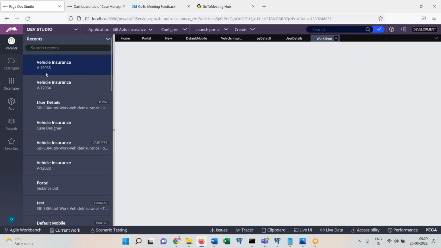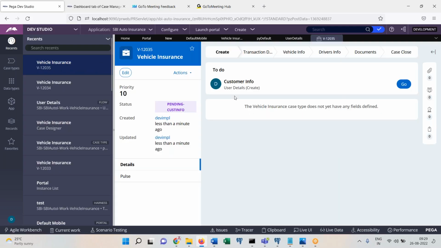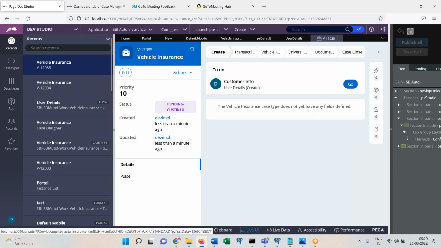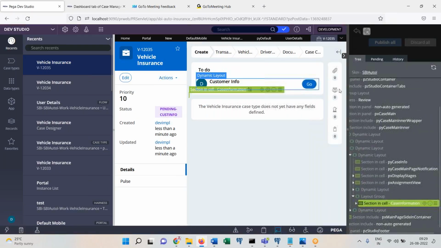Now I have opened the work object 1235, correct? Work object has been opened. Is it perform harness? Is it confirm harness? It is not perform harness. You will get it when you click on go. Let's go to live UI and see this. What is this harness?